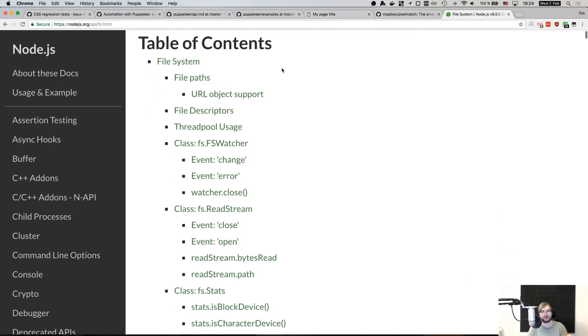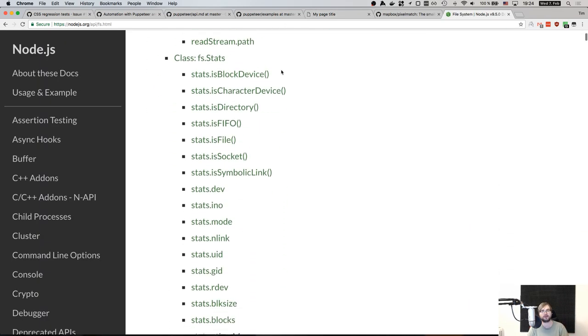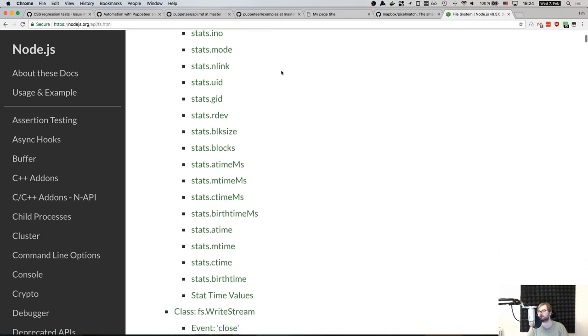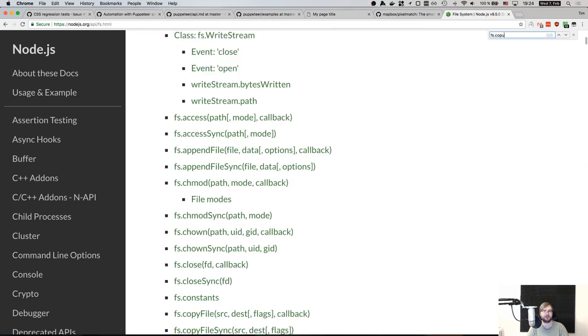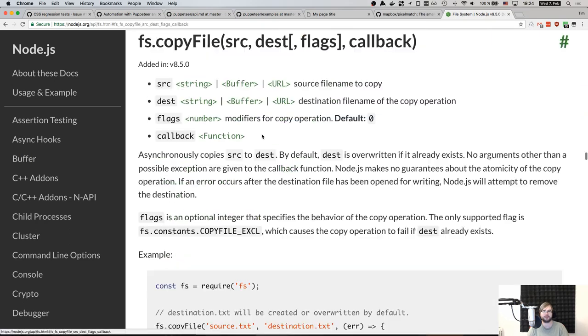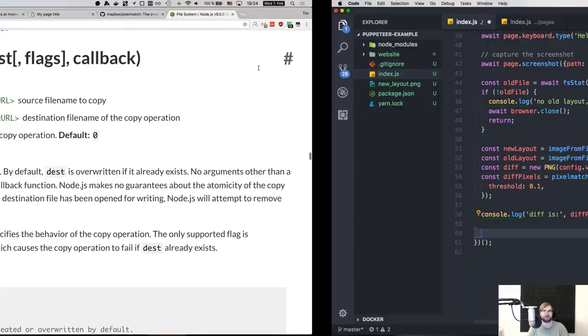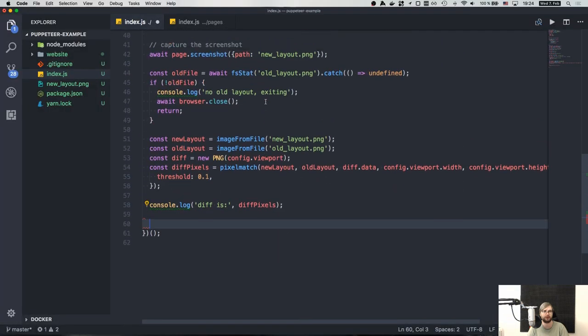We need to copy the new one into the old one, right? No, we actually don't need to do that. We only need to do that if we don't have the old one. So fs copy, copy file, there you go. I guess I could have just used the sync versions instead of promisifying everything, but what the hell.